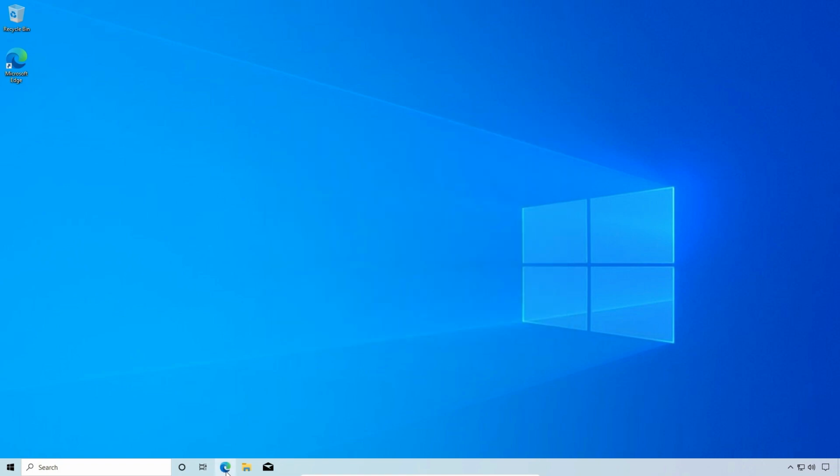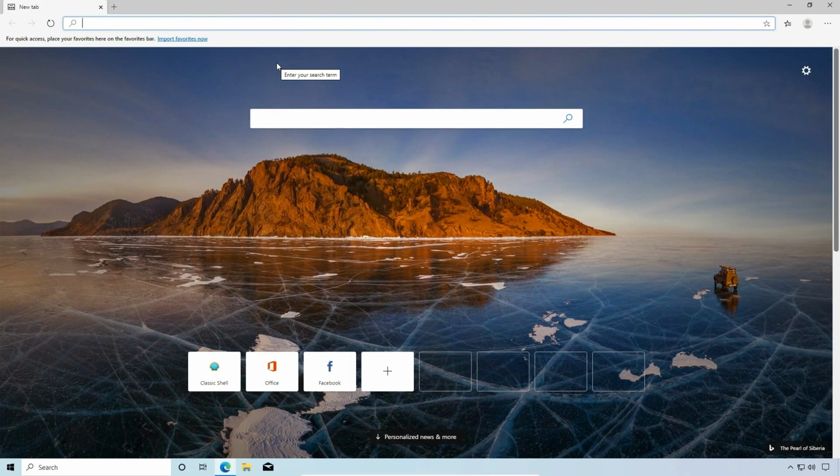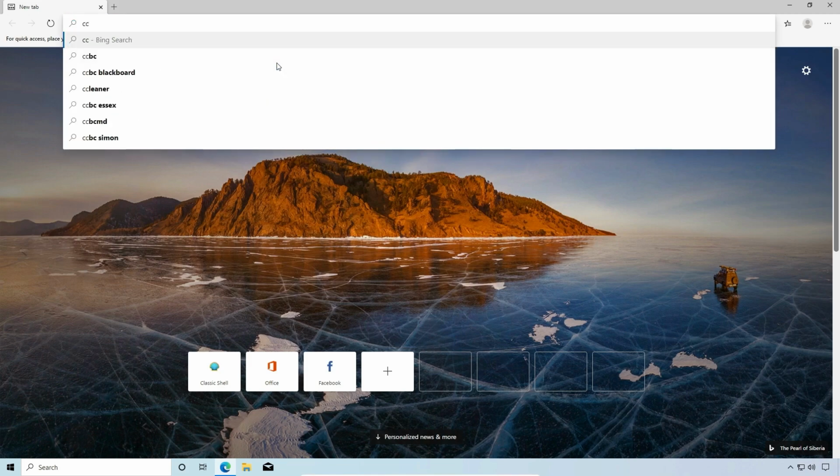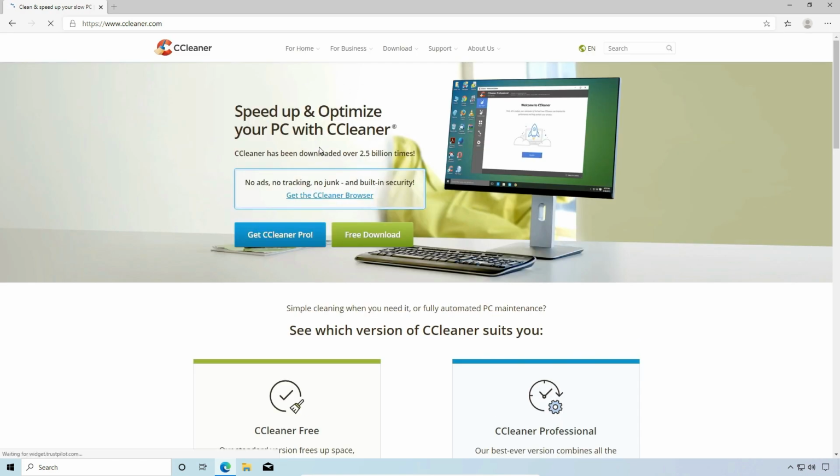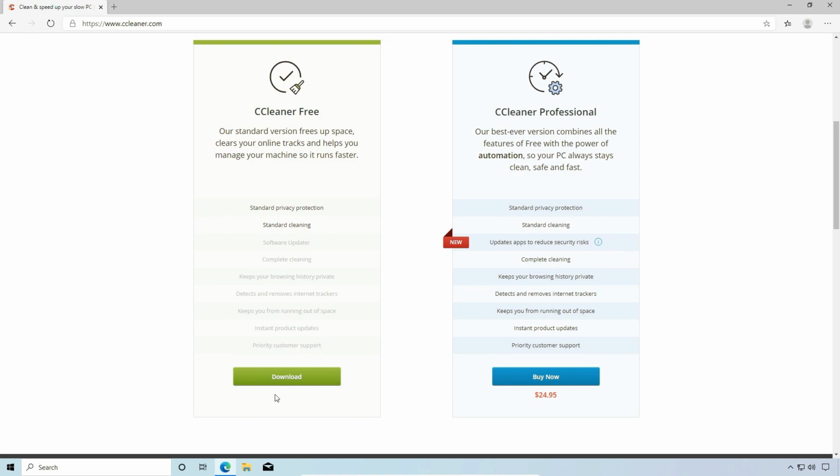The last tip I'm going to show you is a tool that you can download. So we're going to open our browser and type in ccleaner.com. Now we're going to download the free version, but if you find the utility useful, you can certainly download the professional version and purchase that for $25. It's a pretty good value. But the free version will give you standard privacy protection and standard cleaning. So we're going to download the free version and look at that here today.